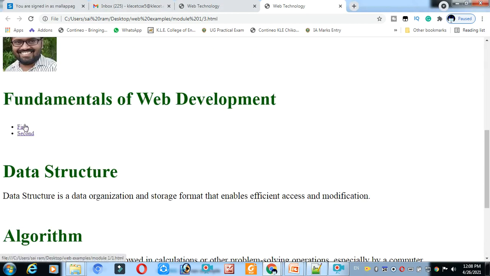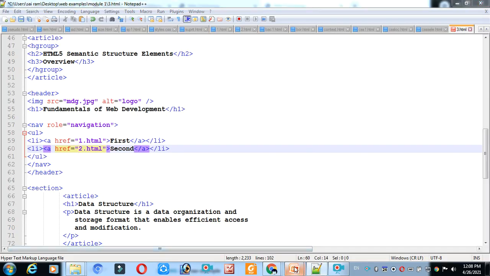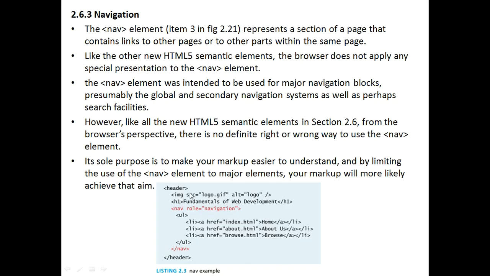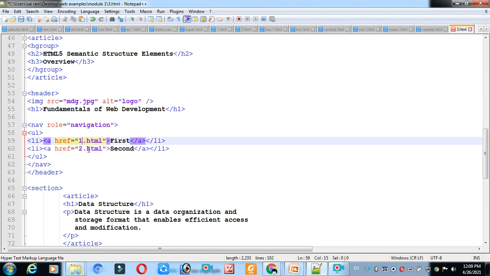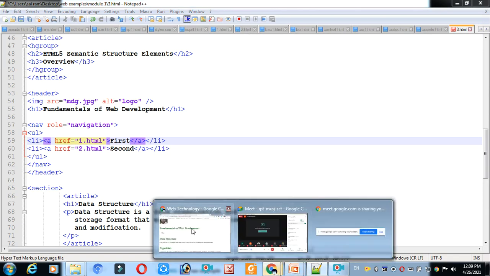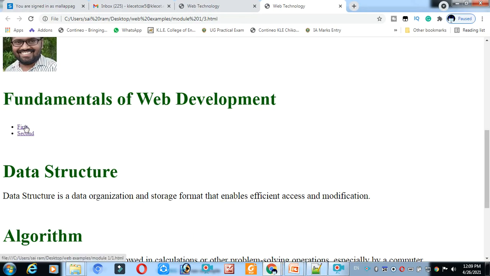Just you can see, first and second. These are the navigations I used by using nav, right? I used a nav with role navigation, and this nav here. So I made the navigation here. Two navigations I used, one href for 1.html and 2.html. I used the file directly, because 1.html is here only and 2.html is here only. I am making a hyper reference for 1.html and 2.html. So whenever I execute here, first and second I have given as the names for them. If I click on first, it will redirect to the 1.html page, right?